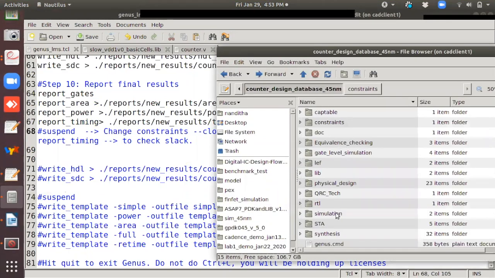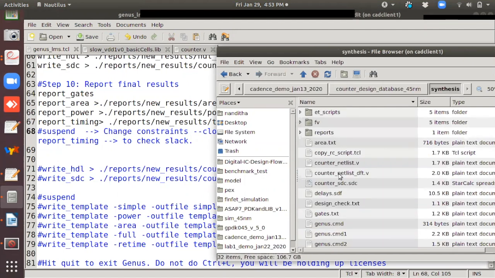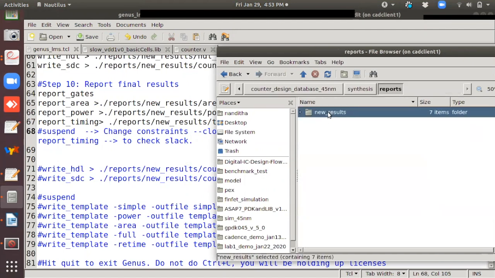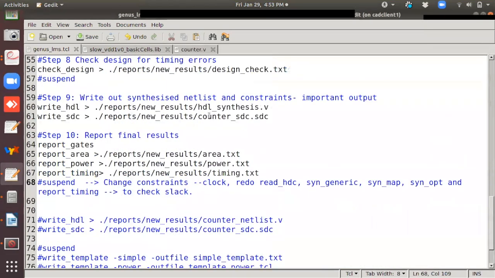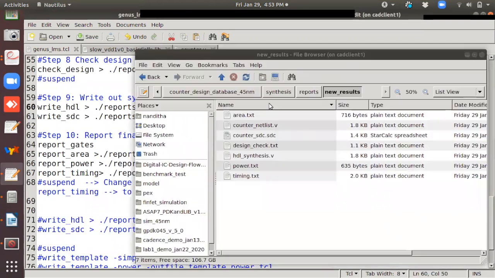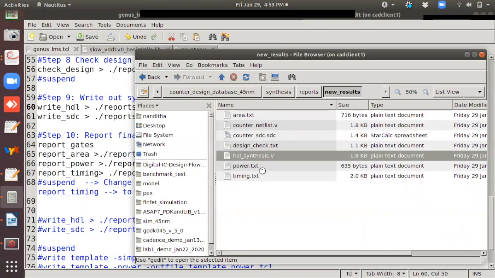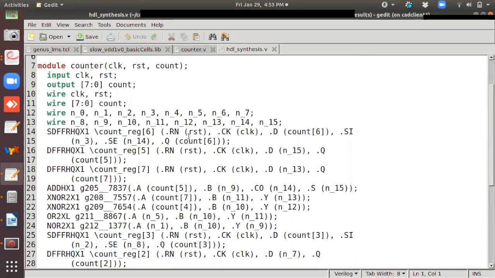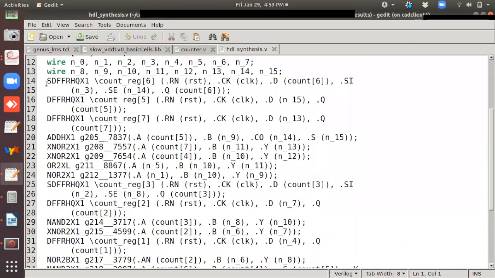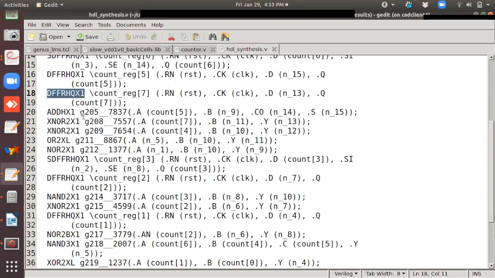So we have synthesis reports and new results, and you should be able to see the HDL synthesis. HDL_synthesis is the Verilog file, and you should be able to view the synthesized netlist here. Basically this is nothing but structural code which has been created by the tool with the help of the inbuilt gates from the library file.